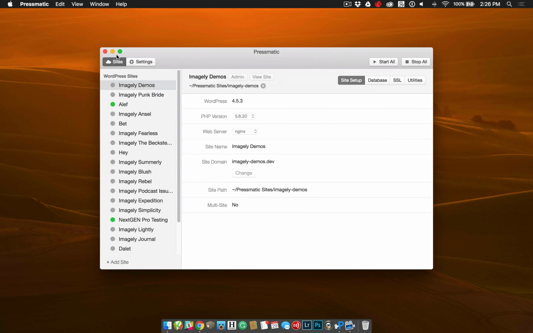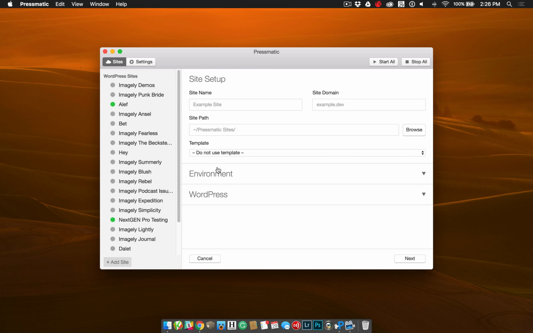Okay, so here is the app, right? I've got a bunch of different sites in here right now. I add them, I delete them, I customize them on the go. But let me first show you how to add a site. I'm going to hit add a site, and I'm going to give it a site name. I'm going to say Pressmatic Demo, and you can see it's creating the site name. It's creating a site domain. So in the browser, I would just go to pressmatic-demo.dev, and it'll launch the site.